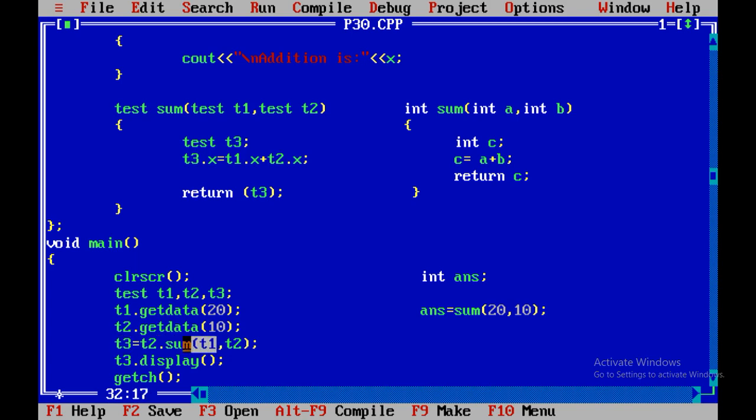Now t1.x is passed and t2.x is passed, so it is time to call this function. Here we have taken the integer data type because we want to pass integers, but here I have used test of t3 because I want to return it as an object.